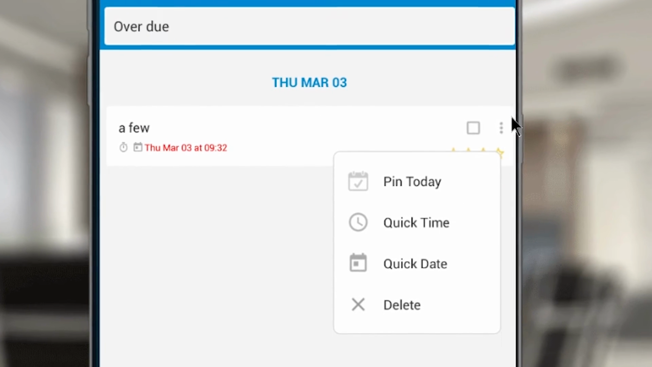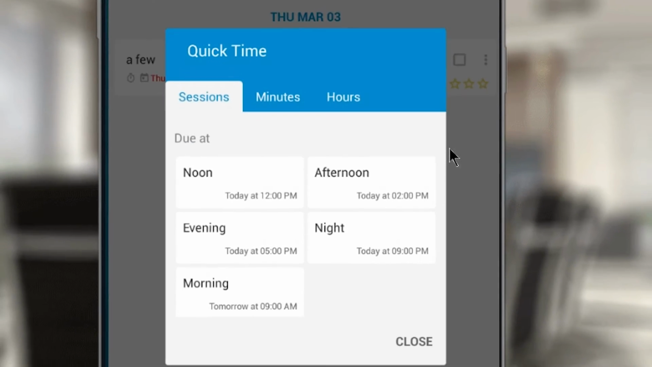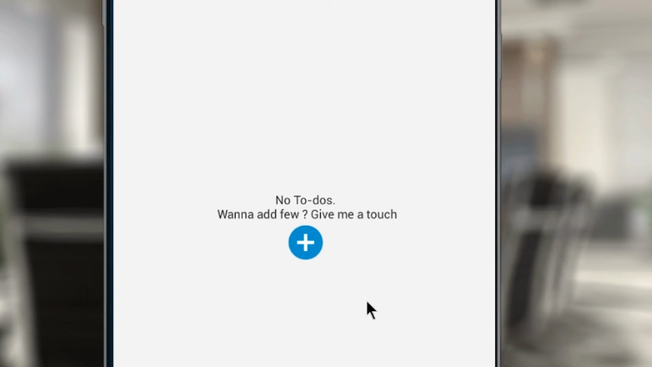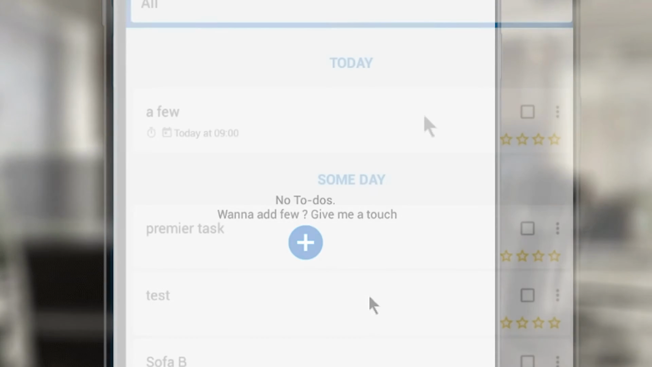With QuickTime, we simply open up the Settings menu, go to QuickTime, and with these tabs, we can very easily pick an estimated time throughout the day where we can complete the task. So let's say we changed it to be today at 9 p.m. because we just wanted to get it done before we went to bed. Well, click night and it'll immediately change the due date on the task.